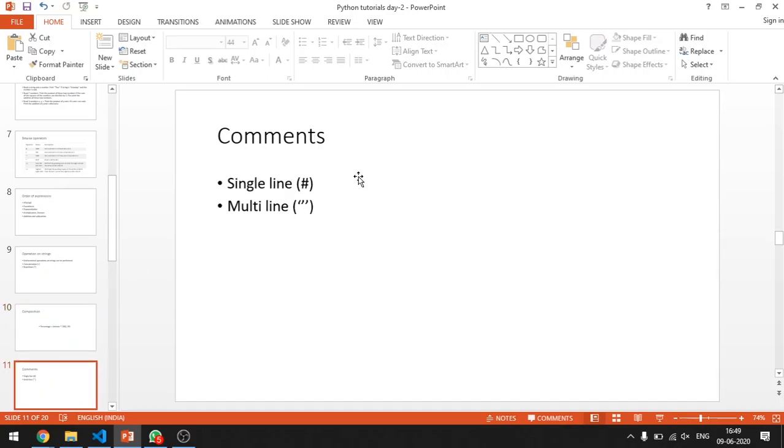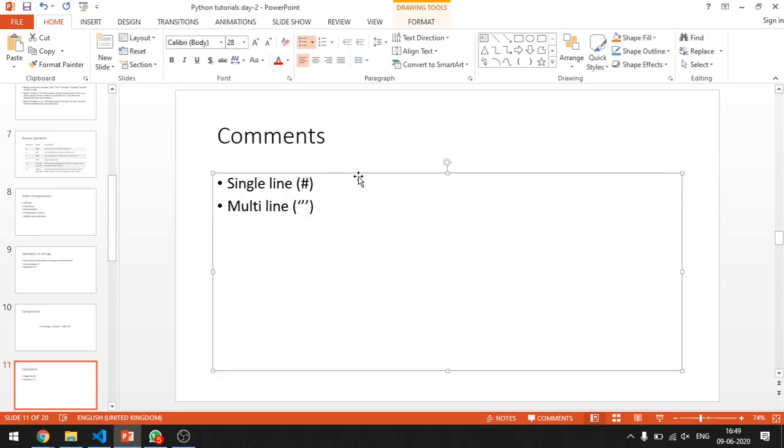Then comes comments. What are comments? Comments are nothing but those statements which are not going to be considered by the interpreter while executing it. They are going to be omitted. These are the statements for the developer himself to make a note of what is happening in the code, because code sometimes can be pretty complicated and you might end up forgetting what the logic is. You might want to remember what the logic is in a particular line. So to do that, you use comments.